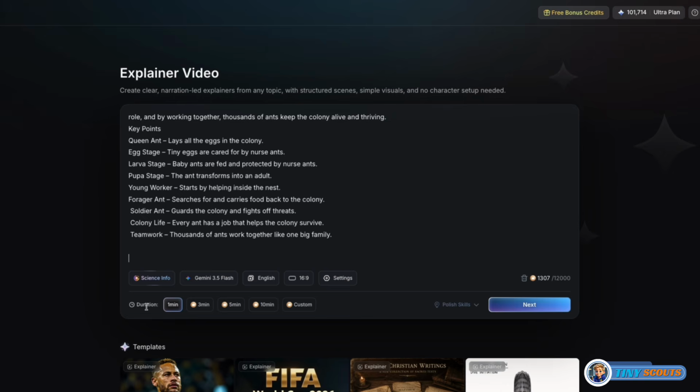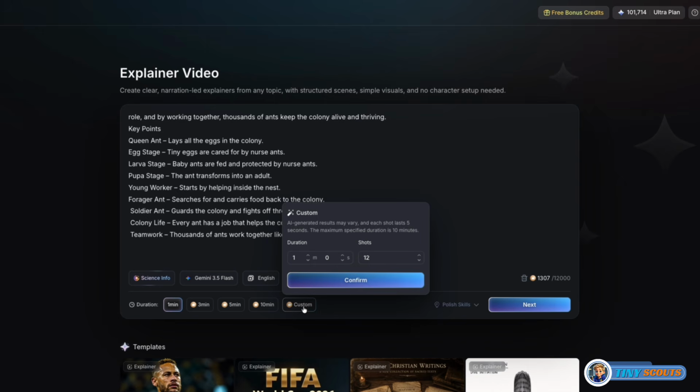Next, set the duration of your explainer video. You can choose a length ranging from 1 minute up to 10 minutes. A 1-minute video typically contains around 12 shots, while a 10-minute video can include up to 120 shots. Keep in mind that AI-generated results may vary depending on the tool and settings used. Each shot usually lasts about 5 seconds when using static image style presentations. However, if you switch to more advanced video generation models, each clip may extend to around 10 seconds, resulting in a longer total video runtime.